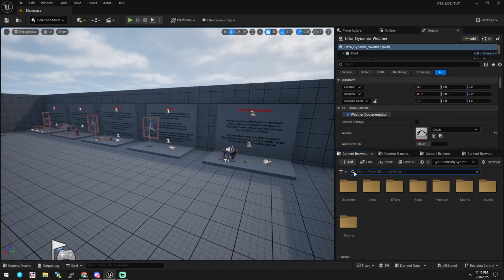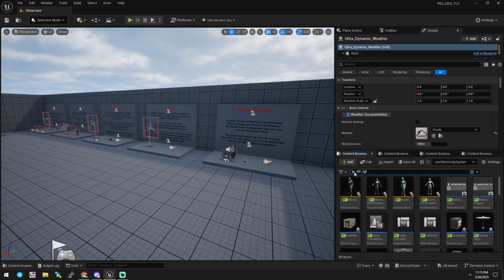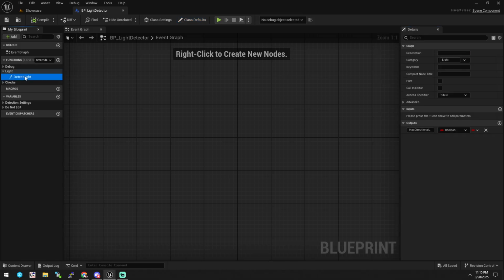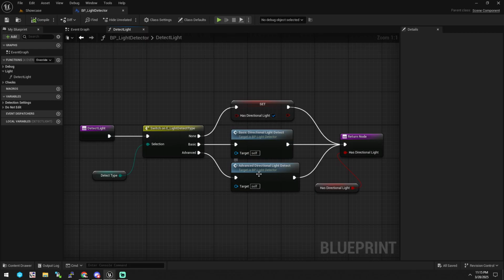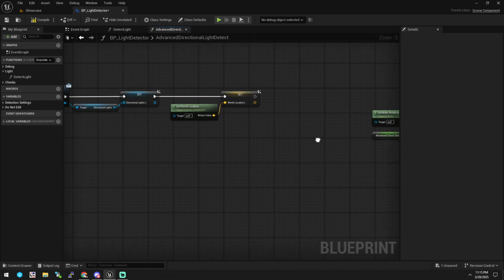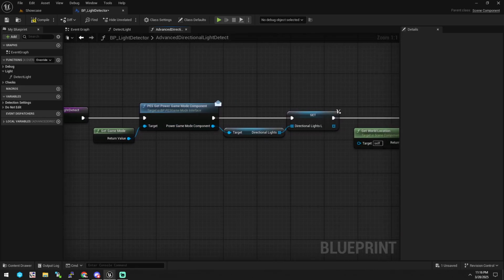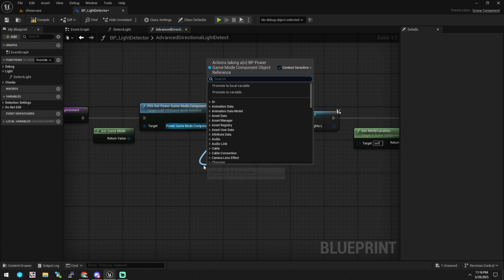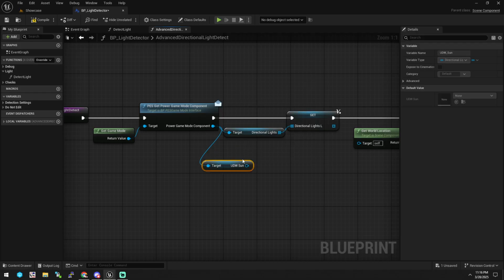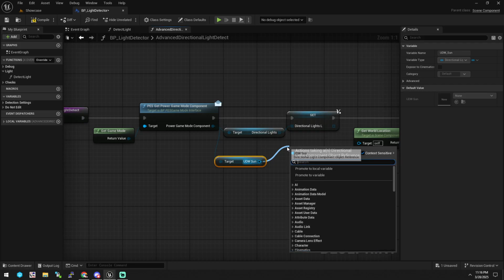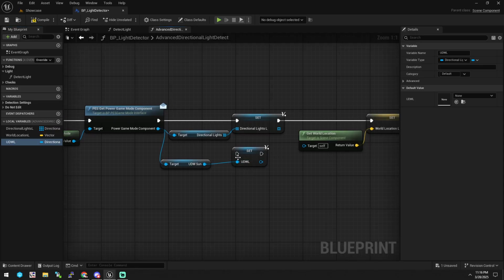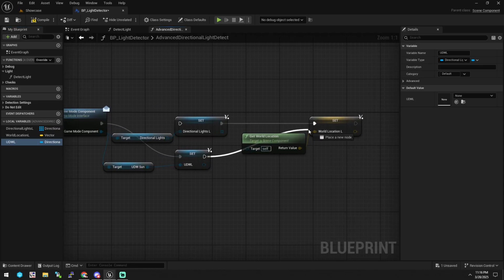We're going to go to our BP light detector, and we're going to go into detect light. And then we're going to go into advanced directional light detection. And we are going to get rid of this and this. And we are going to come off of here and get UDW sun. And then we are going to promote that to a local variable, UDW local, or UDWL. Plug that in like so.